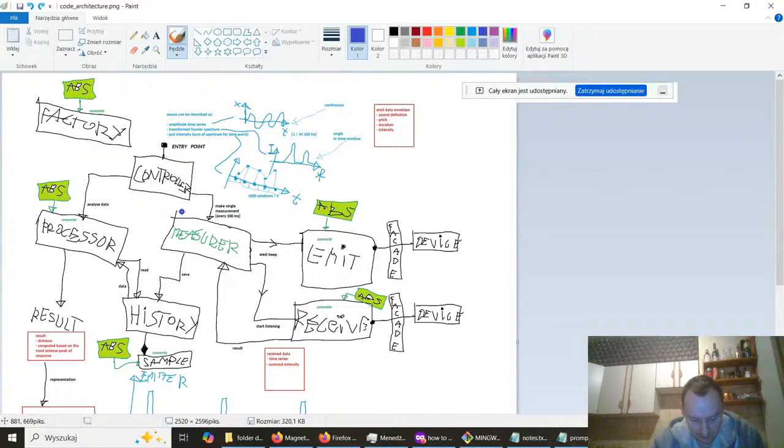So just as I've written it down here, don't worry, I'll be transferring it into draw IO, the tool I've used a lot for my UML diagrams.